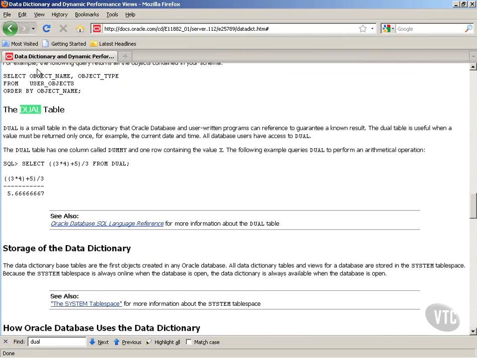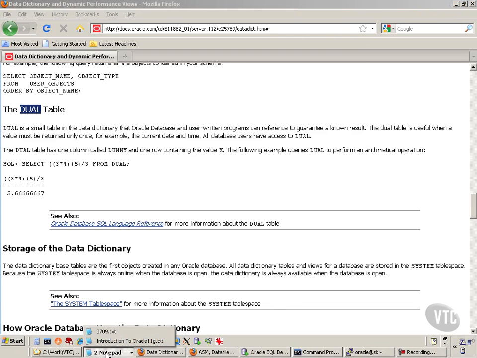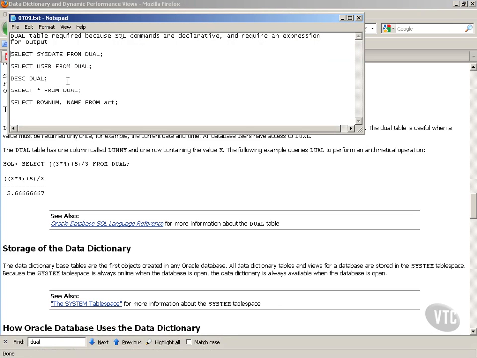As you can see, dual allows you to select from nothing. Essentially, it's a small table in the data dictionary that supports written programs, basically because Oracle is declarative. It requires an expression in order to execute against the database using structured query language, and it needs to extract information from an object, in this case a dummy table. That's what it's for in Oracle, because there are lots of things that you can actually get from an Oracle database that don't involve a table, and we will look at those gradually.